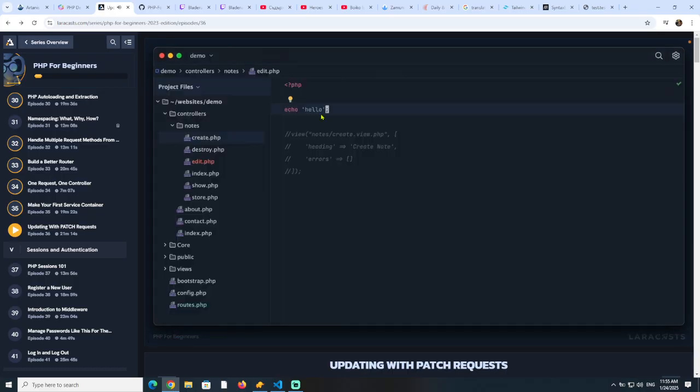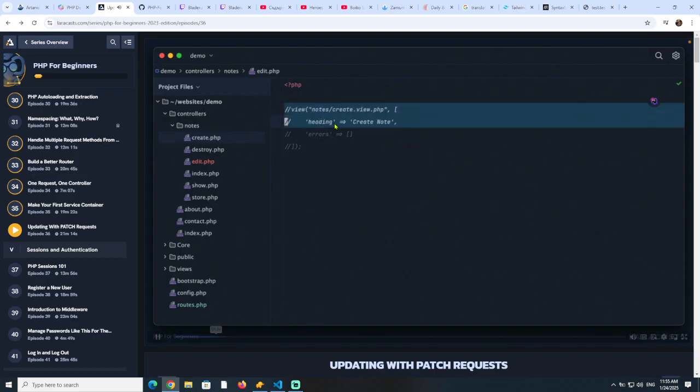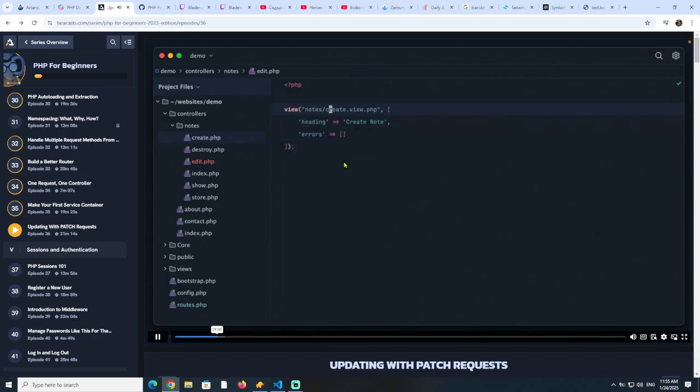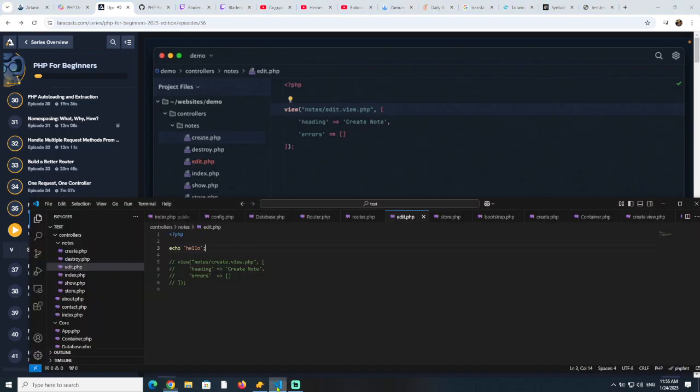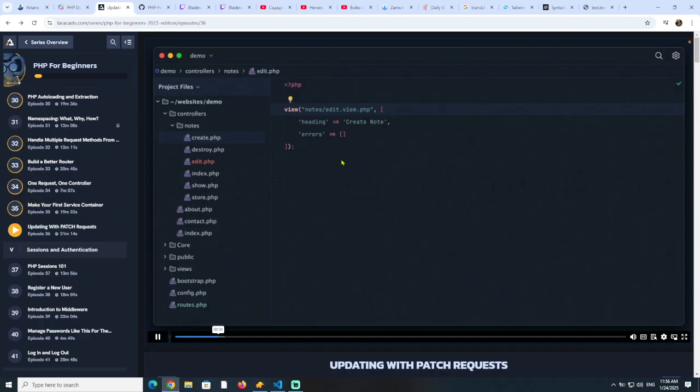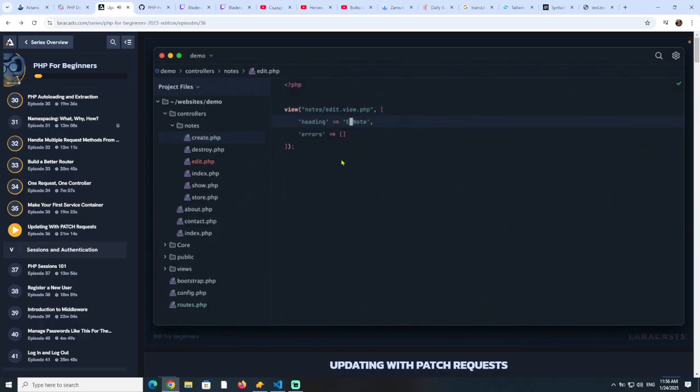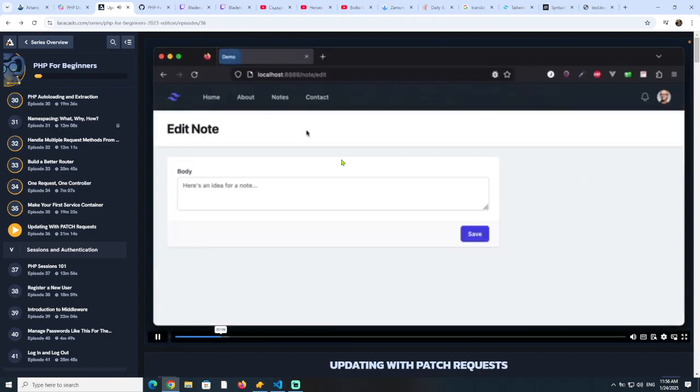Okay, so let's switch back. And let's think about what we need to do. We want to load a view to edit an existing note. We've already created that view. The heading will be edit note. And let's just leave it like that, come back and refresh the page.